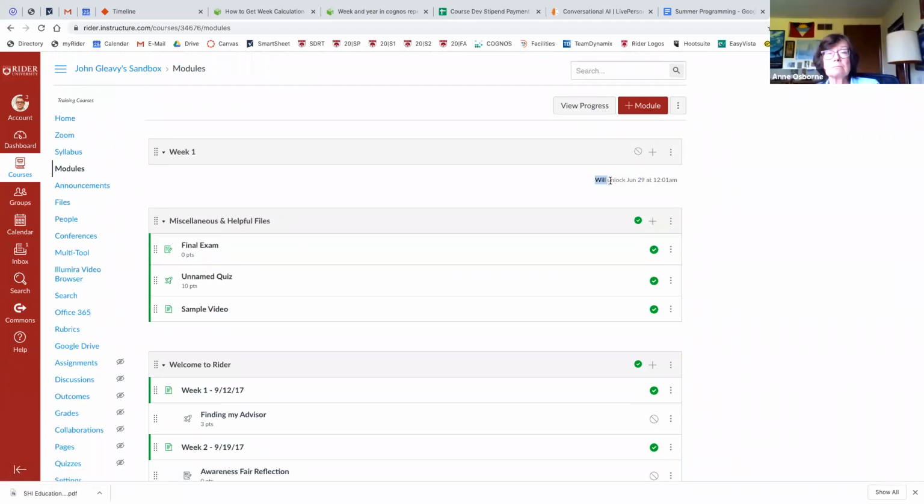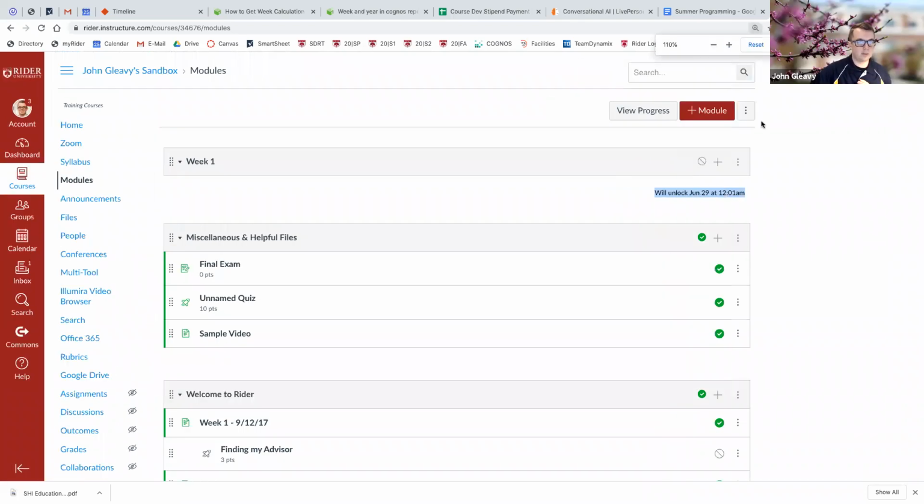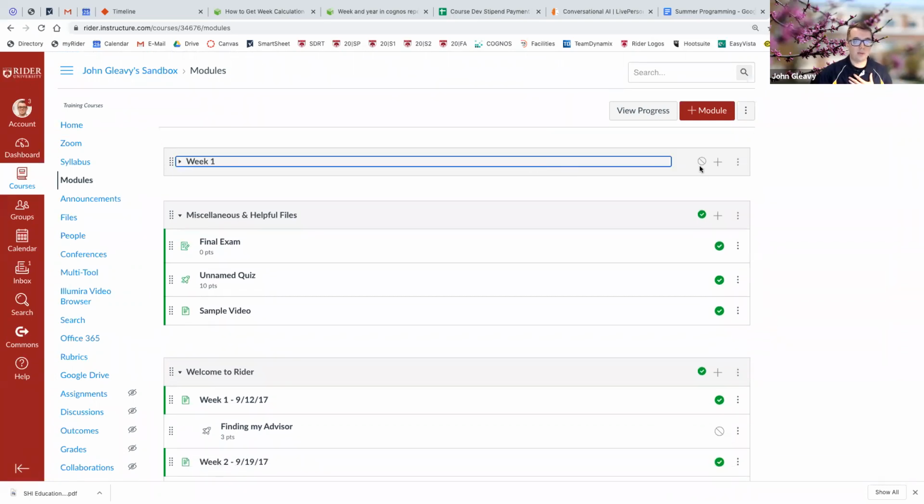And we can see there's this little watermark, and I know it's a little hard to read on a smaller screen. Let me zoom in a tiny bit. Will unlock June 29th at 12:01 a.m. And so while you can see it, students will not be able to access any of the content here yet. So we created our module, but let's actually now populate the module with course content. To do this, I'm going to click on this little plus icon next to the module's title.